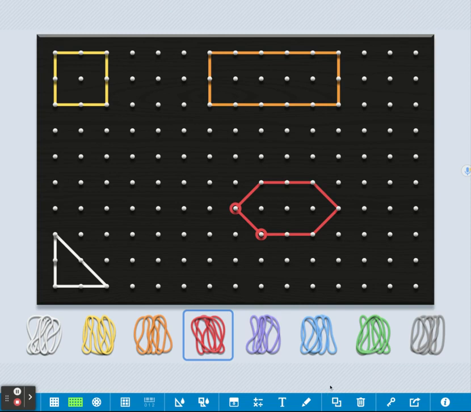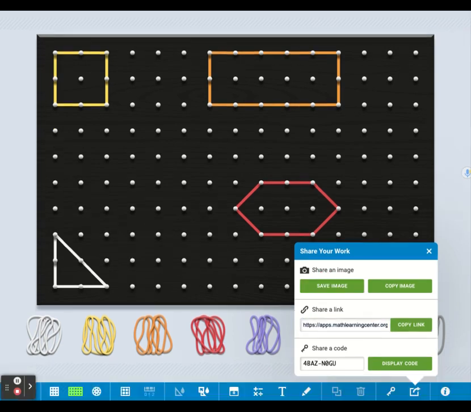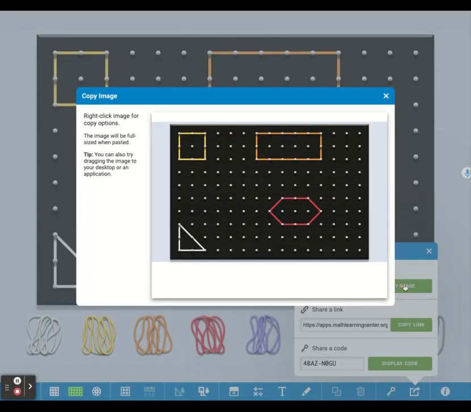Now, what you can do is share this screen. So you've created all 4 of your shapes. If you come down here to this little box with an arrow, it says share. If you click on that, you can save the image. So if you save the image, you can save it to your computer. It automatically saves. You can copy the image. So it says right-click the image for copy option. So you can right-click and copy the image.